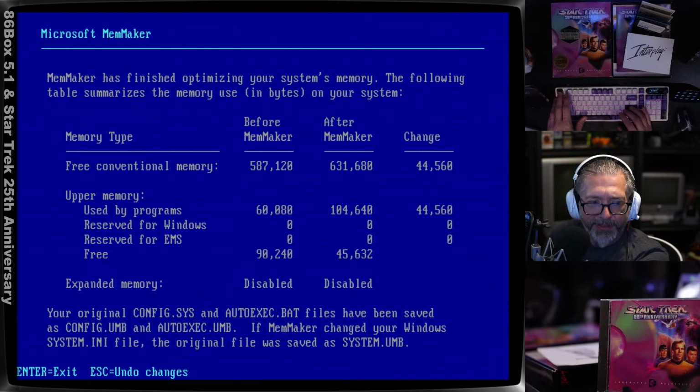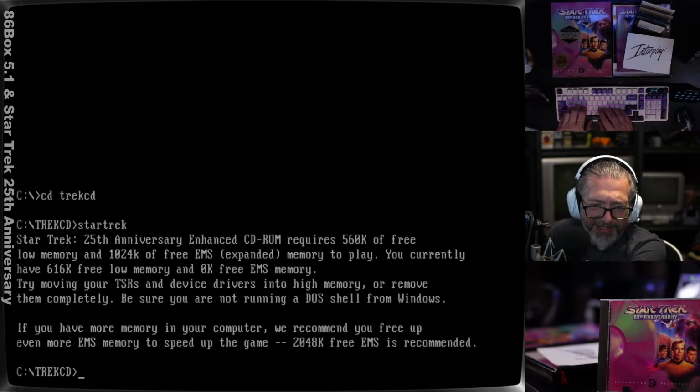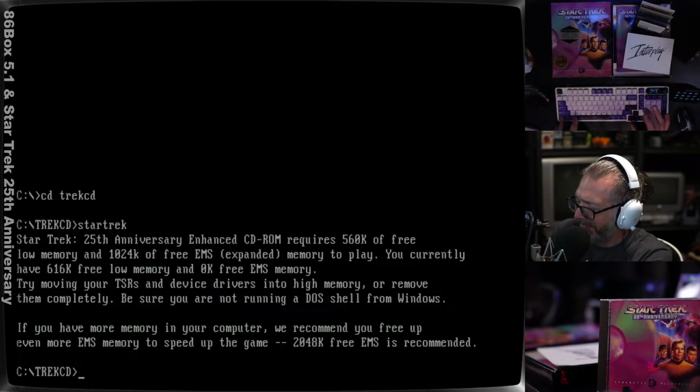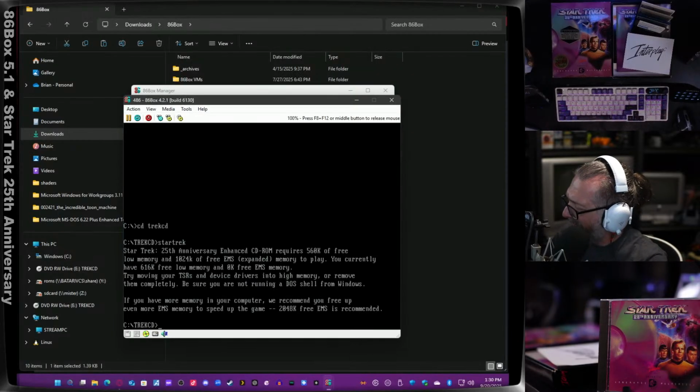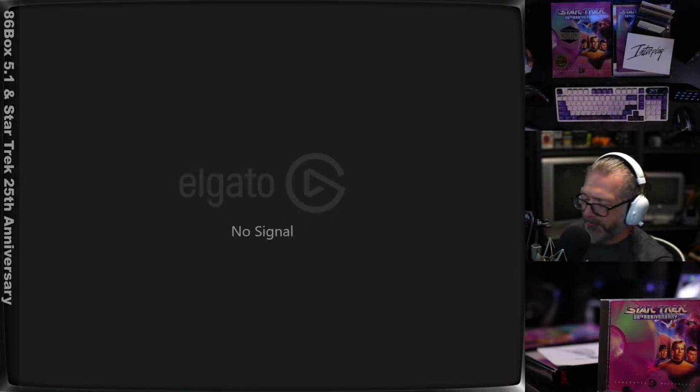Wait, what do we do? Exit, undo changes, enter, exit. That's fine. Just make sure that it's not going to complain. You know it's not going to work, but you just have to launch it. Yeah, it's fine. I knew as much. All right, that's fine. We had fun. We tried. We fiddled and farted. And now it's time to go to a box that actually works.